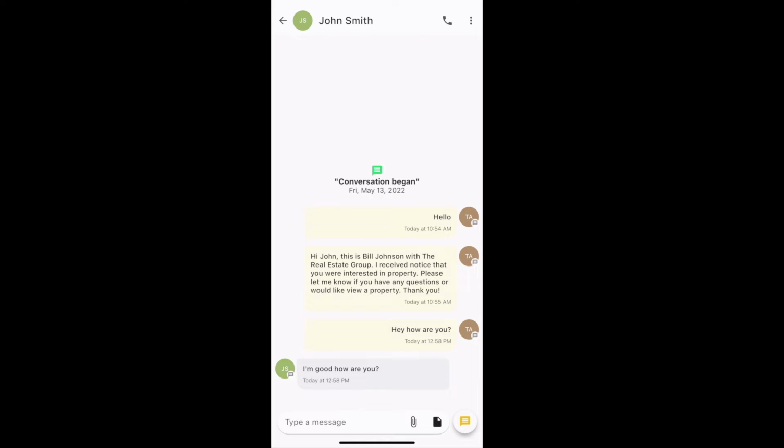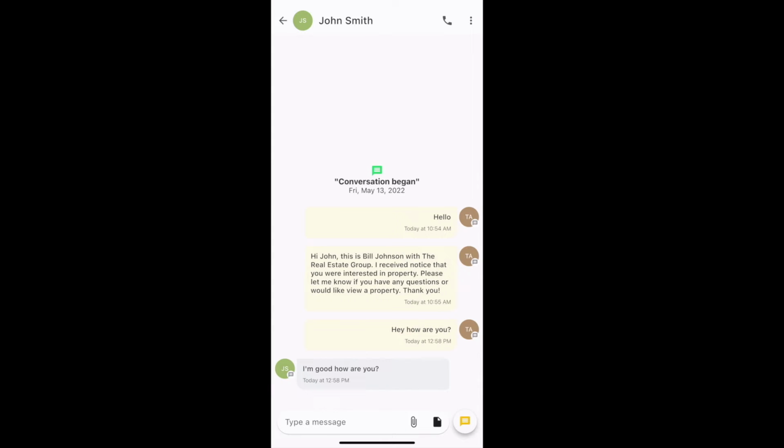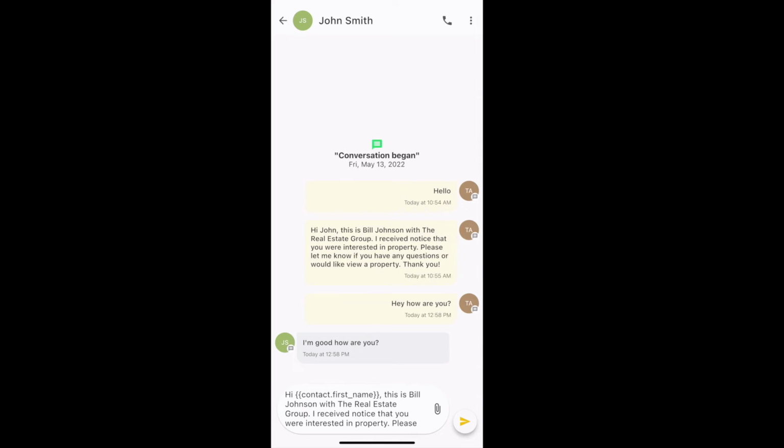And not only can you send a text message, there's also an attachment icon at the bottom right where you can choose from your camera, your media, or you can even record a video right then and there and send it straight to your customers. Not to mention the templates icon, which is right next to that, where you'll notice the 2 templates we created in the last video. So let's click on one of the templates. And there you go. Now all we have to do is press send.